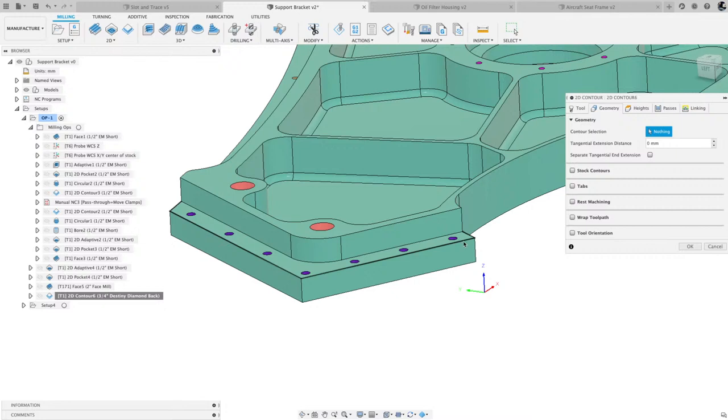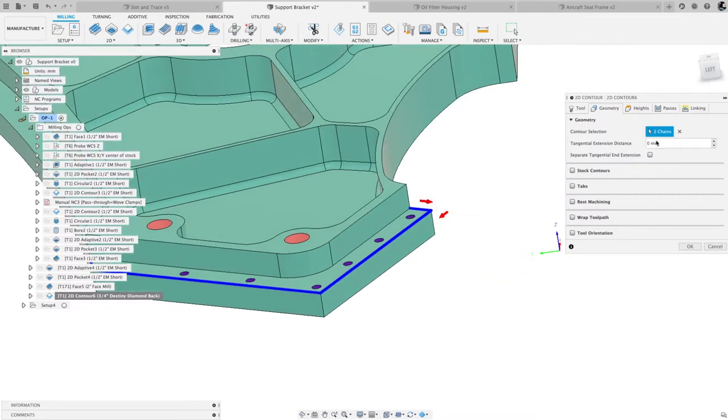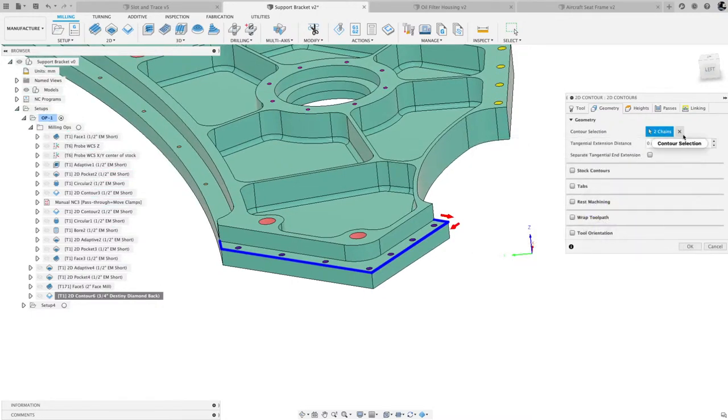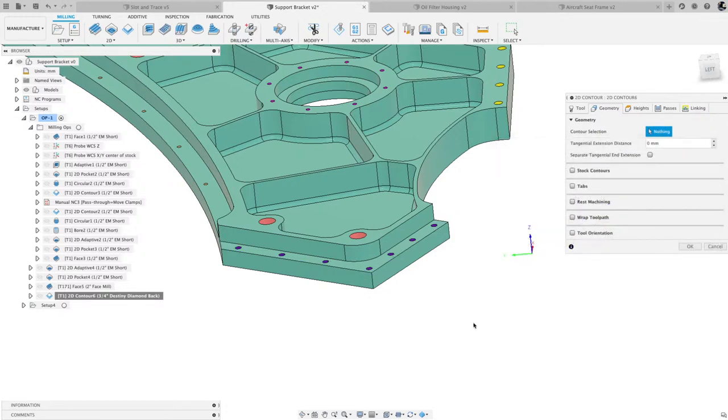If I were to grab this top edge here, this guy here, and what if I wanted to mill down to this edge? If I click that, look at that, I have two red arrows. It says I have two chains, but I just want to do that in one chain. So I'm going to exit that out. Again, I'm going to hold Option on my Mac. It's Alt on your Windows. I'm going to click this.